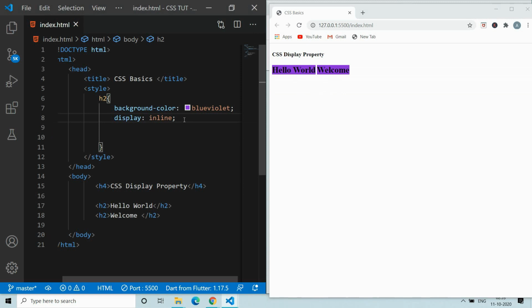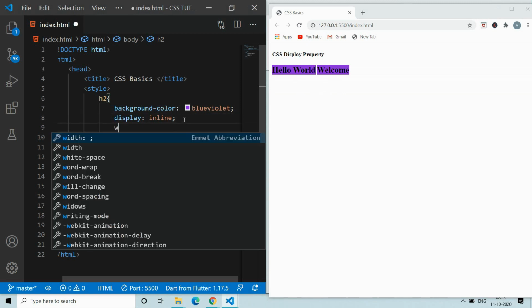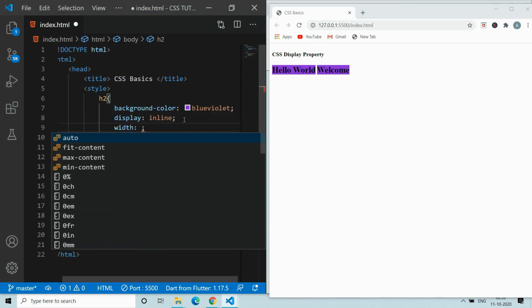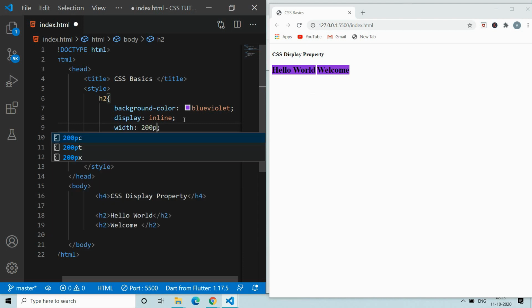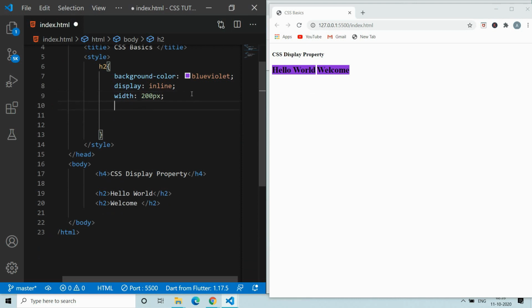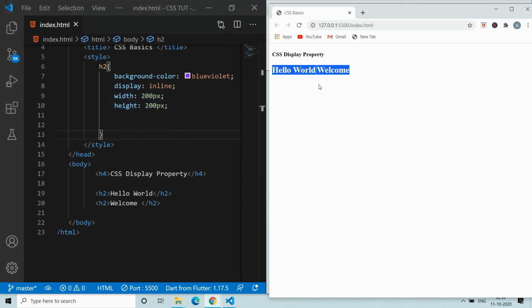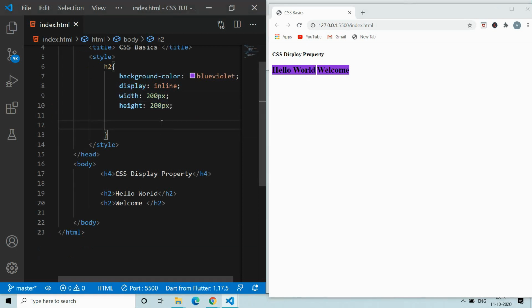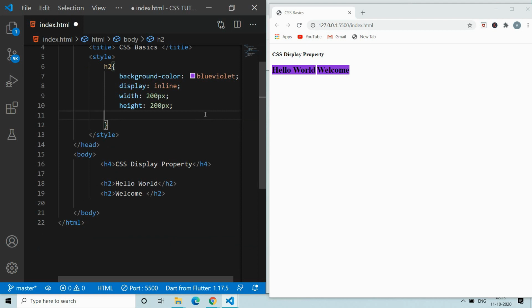Now let's try to change the width and height. So here I'm saying width as 200 pixels and height as 200 pixels. And let's refresh the web page again. So you can see there is no difference. So this is the drawback of display as inline. You can't change width and height when you say display as inline, because they occupy only the required space and you can't remove or add extra space.